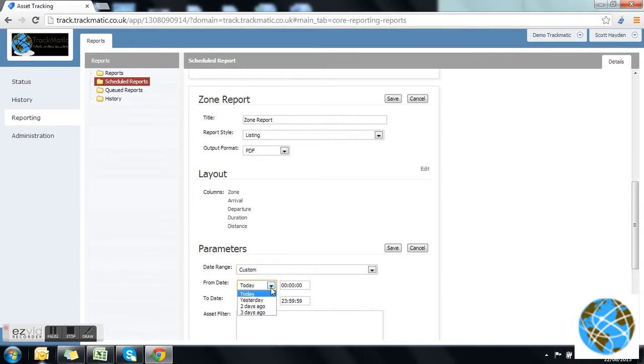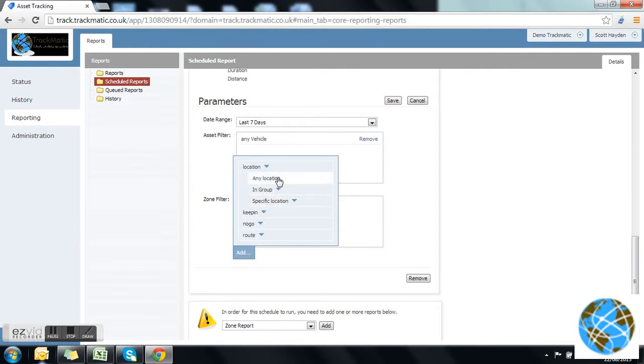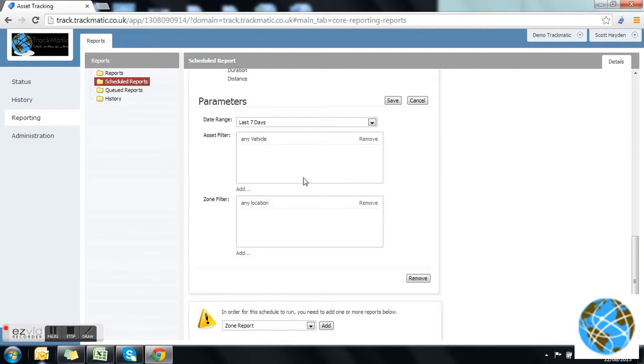And then again save, click the parameters, so parameters last 7 days, or we can customize it again, whatever we want. So we'll pick the last 7 days just for ease of showing you. And then again, our asset filter, so do we want a specific driver or a specific vehicle, and which zones do we want? Anyone with a no-go area or a location, or again a specific location. In this case we'll choose all locations, and then you click save, and that is it.